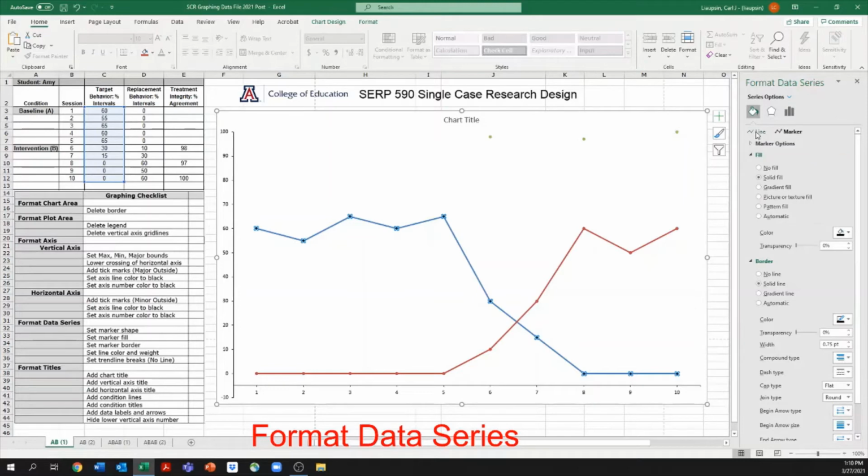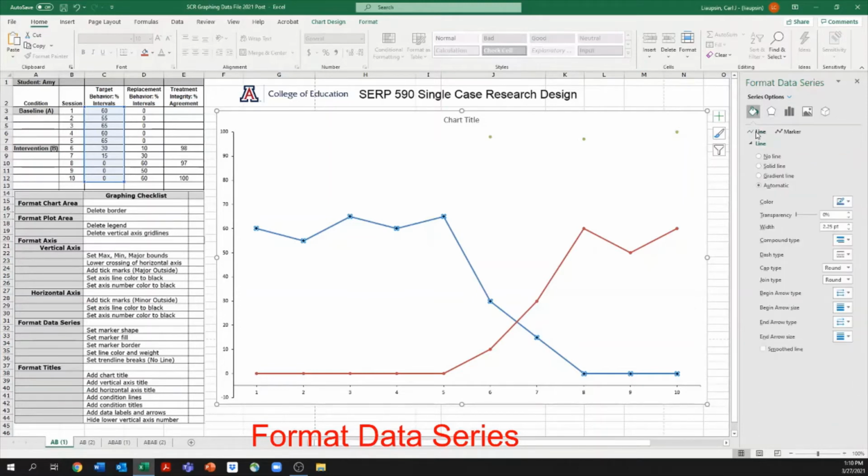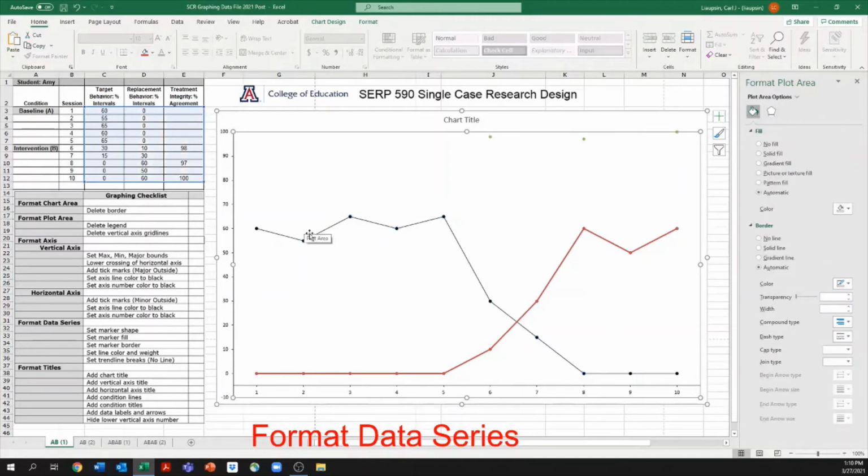Then we want to change the line color and weight. So we want it as a black line, and I'm going to tone it down some. I'm going to take the width of it down to 1 point. You don't have to do that. I just think it kind of makes it easier to look at and distinguish the dots from the data line.